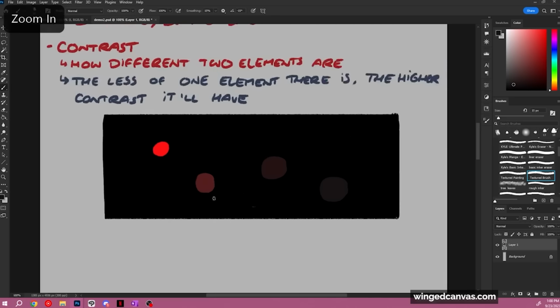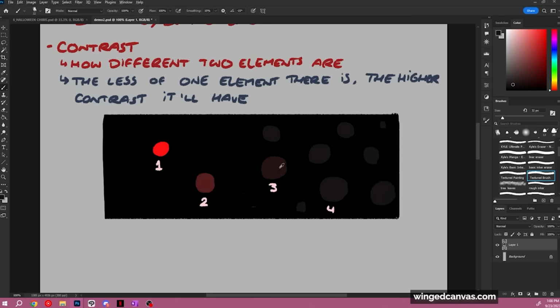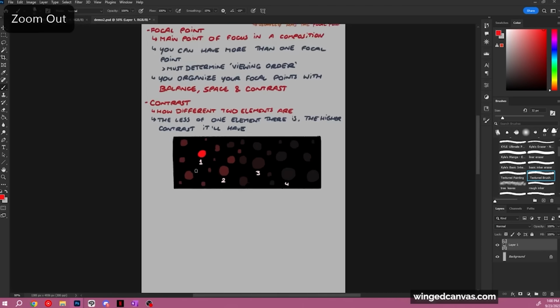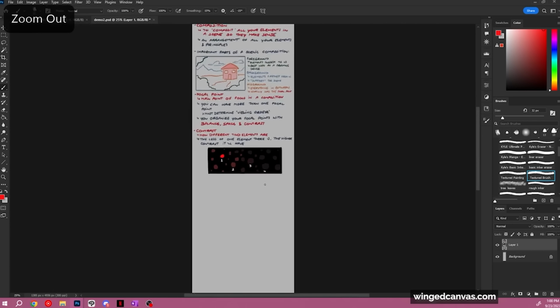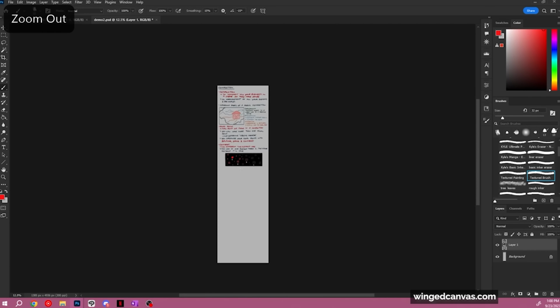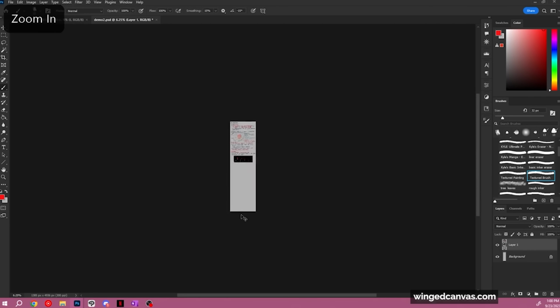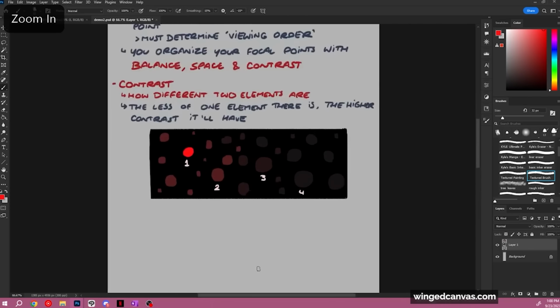This will give us a general viewing order. Quote unquote, the correct way to do it is, for sure, this is number 1, 2, 3, and 4, because the contrast between each one lowers. If I was to make this even more intense, just add more of these darker things here. Now for sure, everything is kind of surrounding this. There's even less of this dot here and more of everything else. It almost creates a gradient and everything kind of leads towards that singular dot, right? The less of one element there is, the higher contrast it'll have.